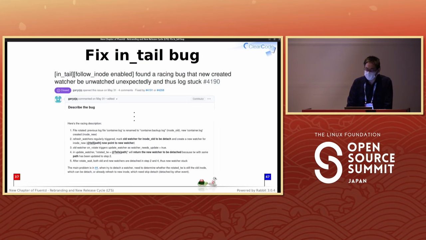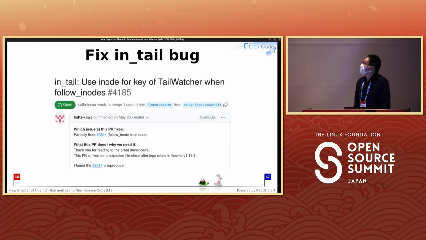This is a screenshot of the GitHub issue about this bug. Feedback from users is very appreciated. This is a screenshot of the suggested fix. We could fix it because of this kind of feedback. Without it, I don't know when we could fix it.